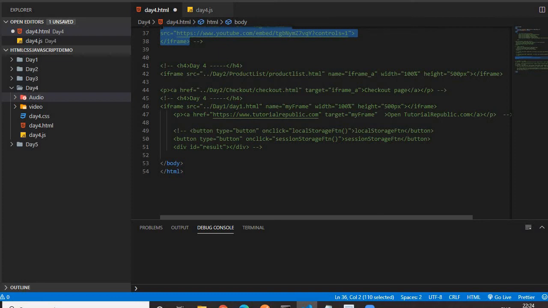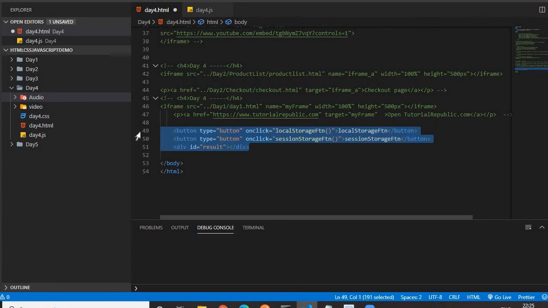So the next concept we will learn is web storage. I mean the local storage and session storage. We'll see in a little bit. I have included two buttons, one for the local storage functions and the second one for the session storage functions.